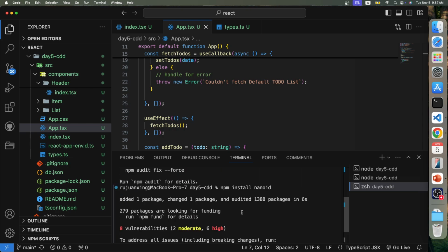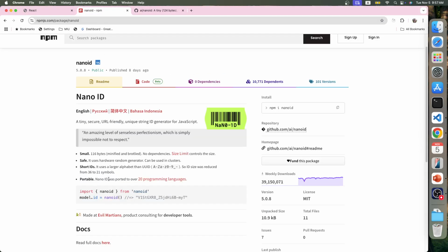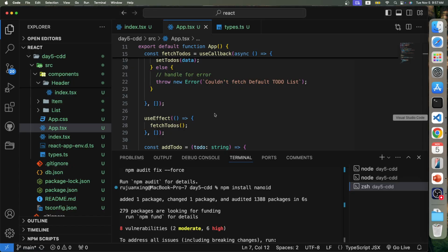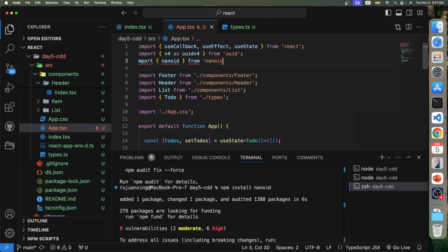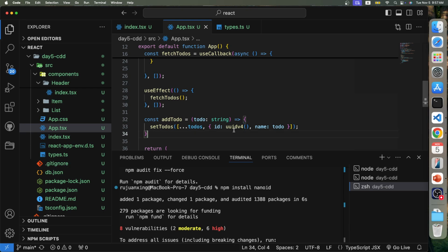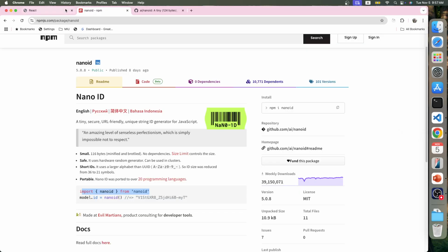Installed successfully. Then we can use it. How to use it? We can import nano ID this way. Trying different ways. I forgot to import nano ID. Then you can use nano ID. It's going to be a shorter version of UUID, like this way. Let's try one more time.